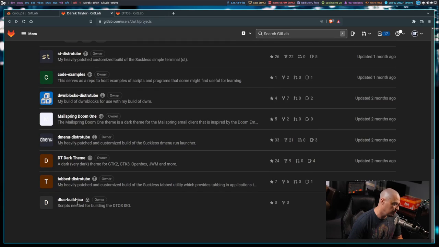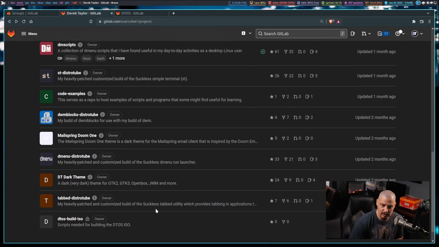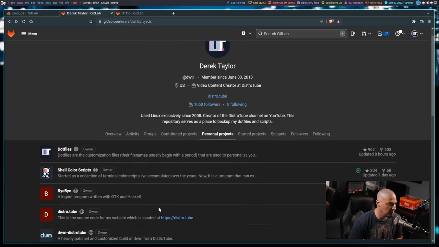Oh, I had this other DTOS related repo, a private repo, DTOS build ISO, a repo I built months ago. And I actually had somebody that wanted to build an ISO for me, and he actually built an ISO for me at one time, but it's no longer maintained. I'll probably just delete that repository there.